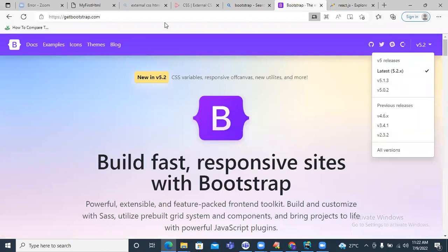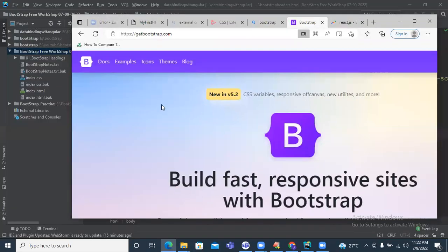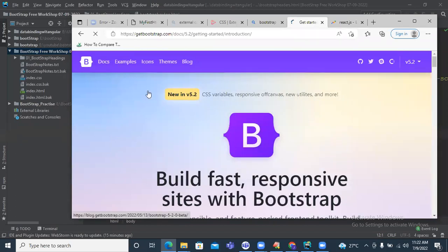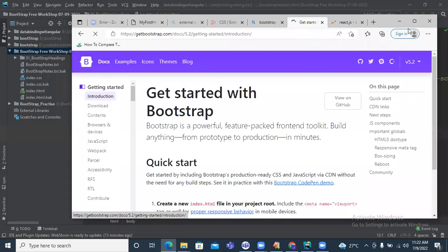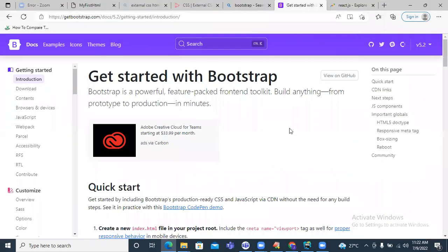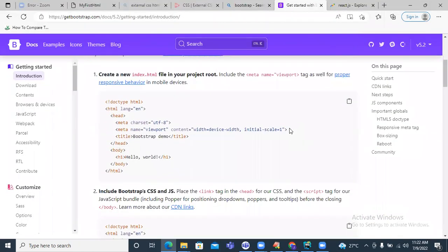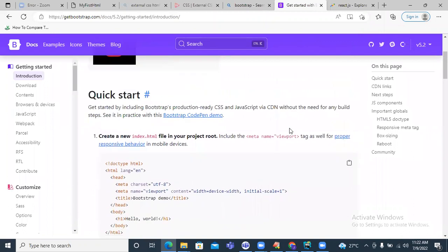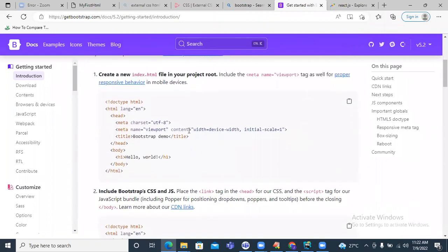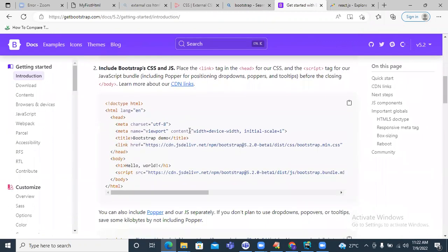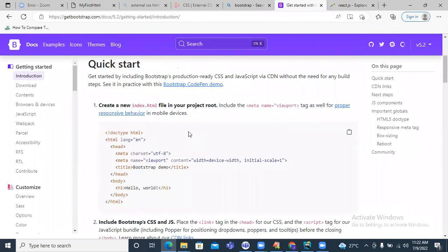So let me go here. This is the official website of Bootstrap. Let me come to the docs, and here you can see the quick start, the Bootstrap demo. This is the folder structure.